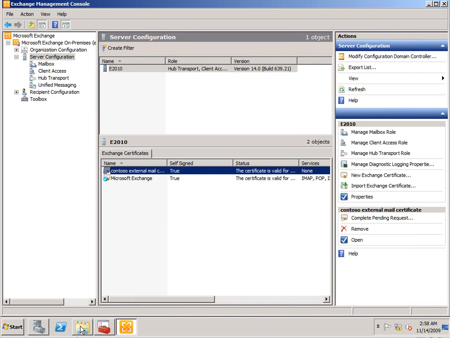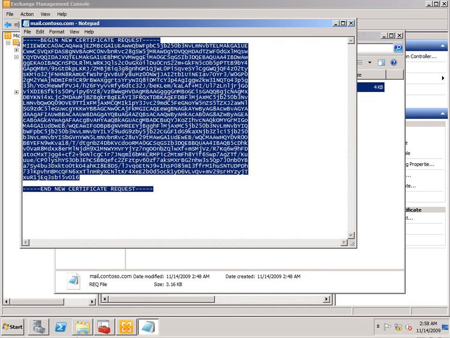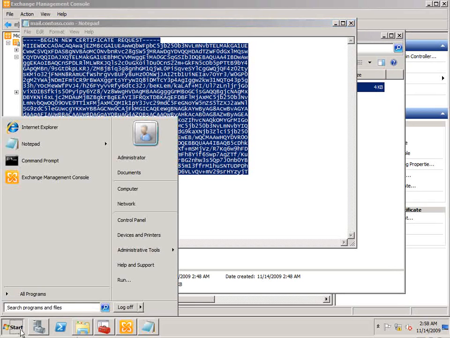Now that my certificate request has been made, the next step is to actually go in and submit this request to my certification authority. And if I was doing this in a real world, I'd actually be submitting this request to a public certificate authority. For this demonstration though, I'm just going to use an internal CA. To get to my CA, I'm just going to go to the website for it.